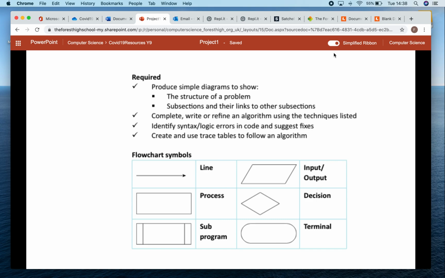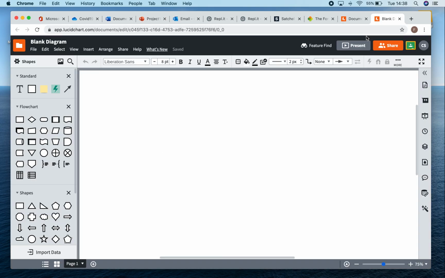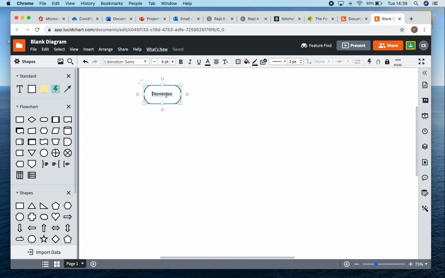So let's go back over to Lucidchart, blank document. So you can see we've got lots of different symbols here, and all I need you to do for the time being is just copy what I do. I don't want you to think, I don't want you to create one. If you can, just copy what I do. So I'm going to get something called a terminator, drag it out, and when I double click on it, it will allow me to change the words, and I'm going to have start, which is the start of my program.